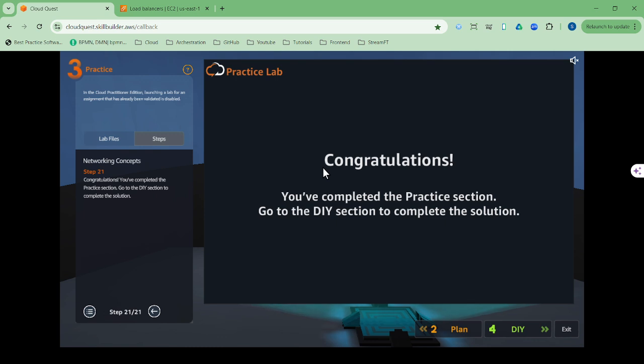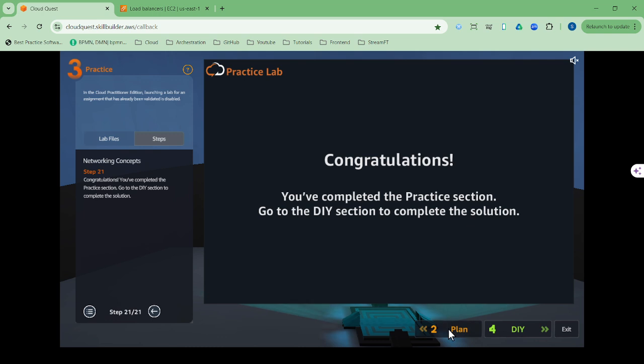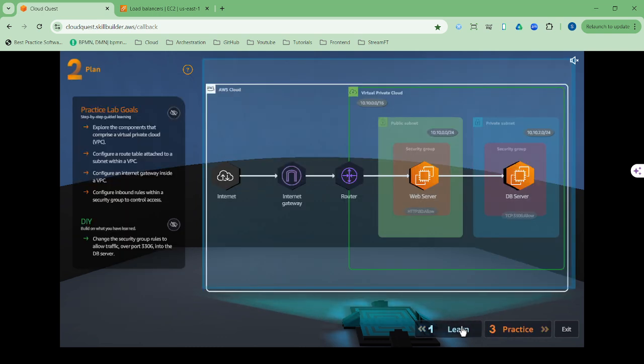Now, as you have seen, we have the same requirement. To change the security group rule, as you did with the web server, we need to change the security group rules: allow only port 3306 for the DB server, and we will set the IP of this web server to make sure that only this web server can make a connection with the DB server.